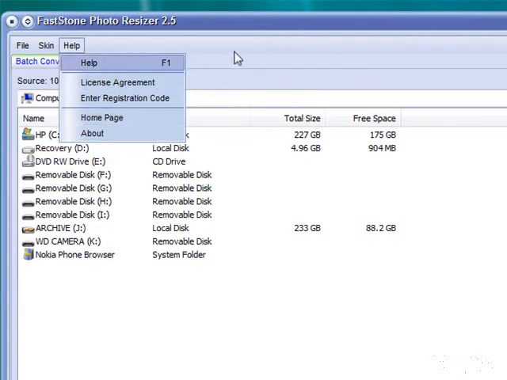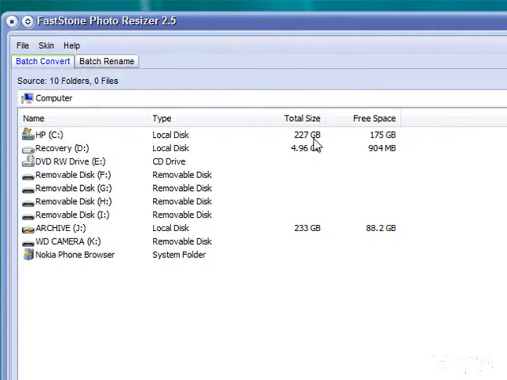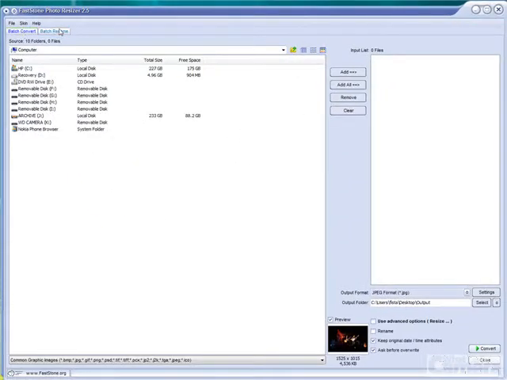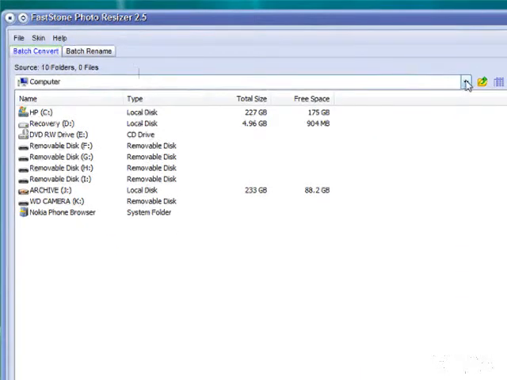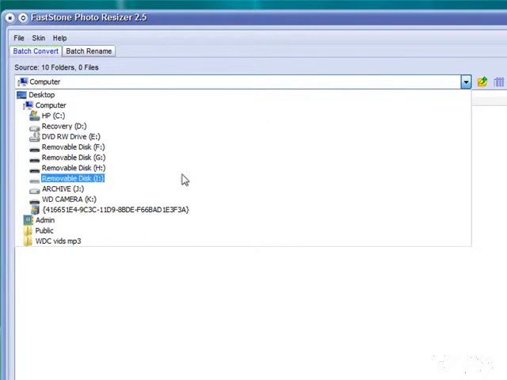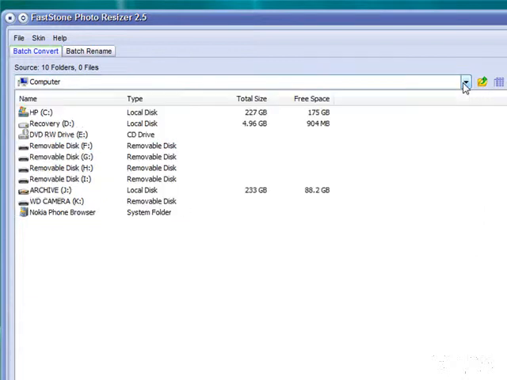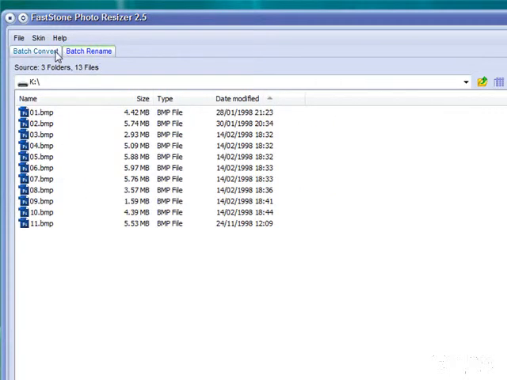Before I get on to resizing images, let's check out the renaming functions. And for that we're going to need some pictures. That, by the way, is a Nokia phone browser which renders very strangely in the Photo Resizer interface. But we've got some shots down on the K drive. So we'll go batch rename, and there they are on K, 1 to 11. They're all bitmaps because they're scans from photo prints.